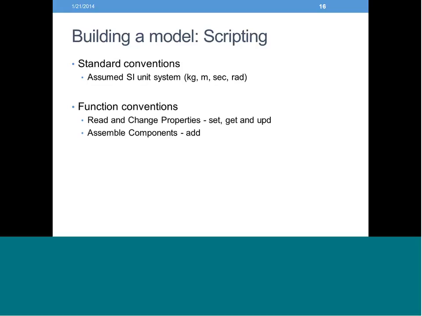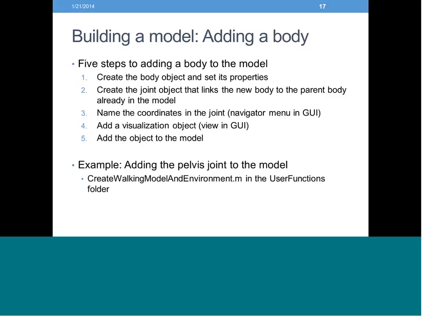So let's add a body to this model. Well, there are 5 steps to actually add a body to the model. The first is we have to create a body object and set its properties, things like its mass and its center of mass location. We have to create the joint object that links our new body object to a parent body already in the model.